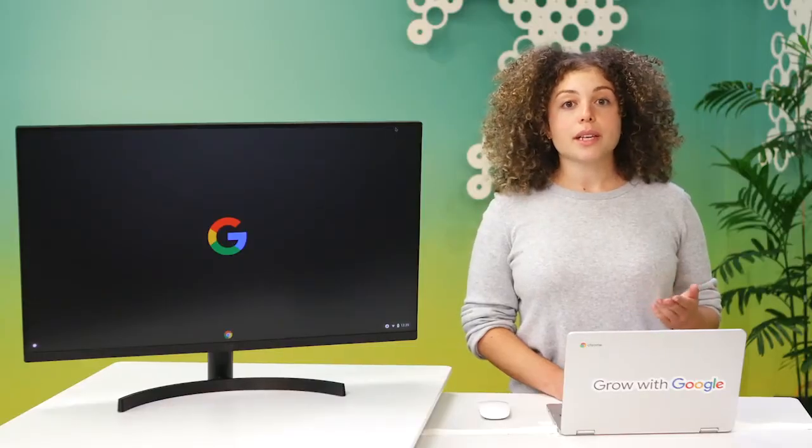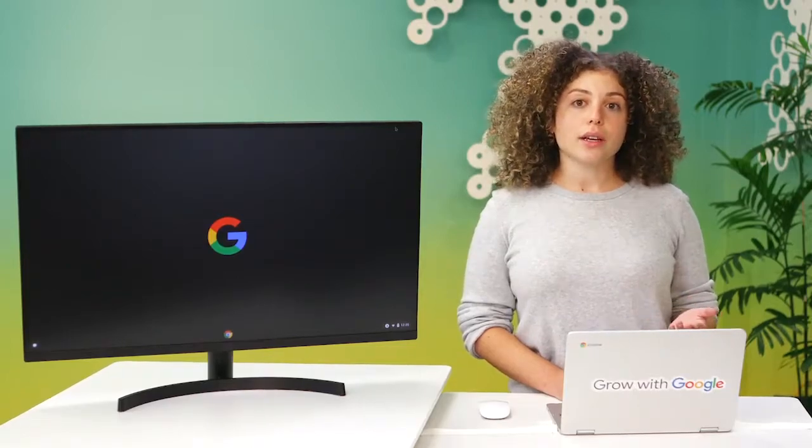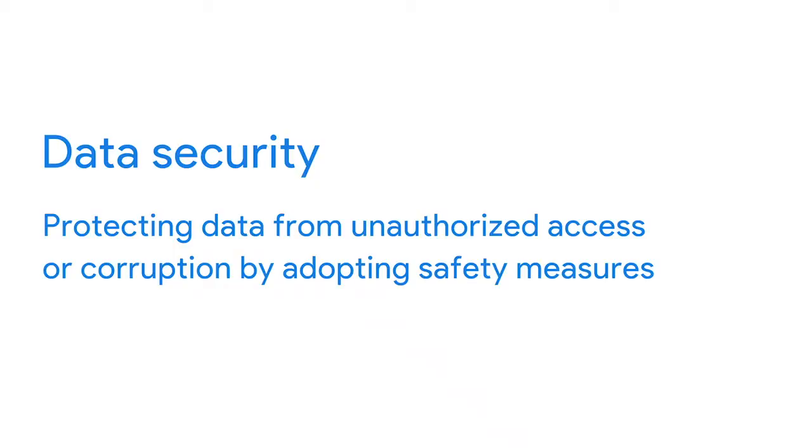Security features can be designed to keep unauthorized users from viewing certain files or just lock your worksheets so that you don't accidentally break your formulas. This is called data security. Data security means protecting data from unauthorized access or corruption by adopting safety measures.